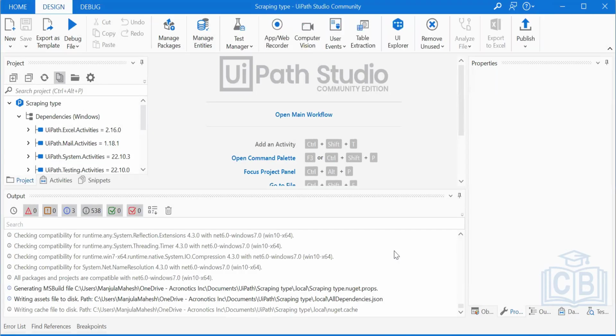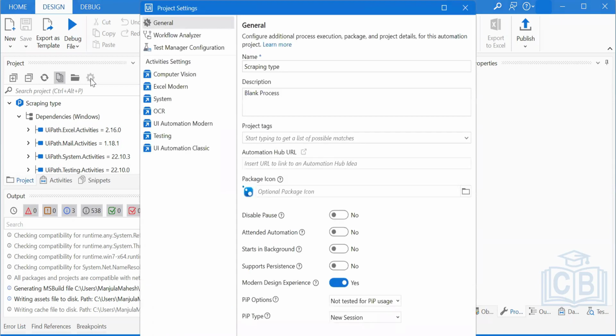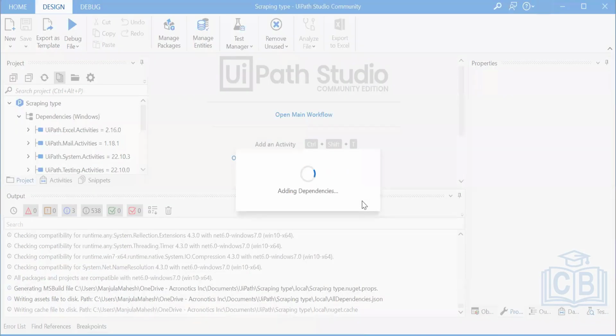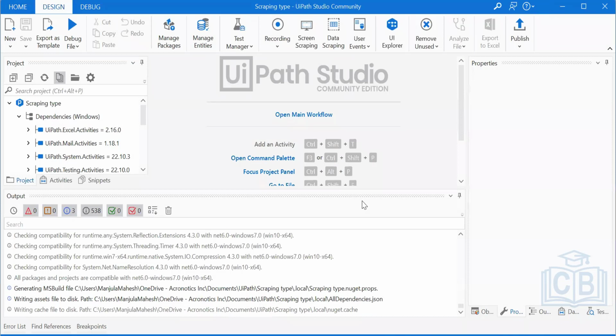Okay, which one is Studio? Now, Ajit, I'm going to tell you, you can go to the project settings. You can see there is a modern design experience. Please disable this option. Then you can see the old method, which you will understand more clearly. Can you see that my windows are a little bit changed?